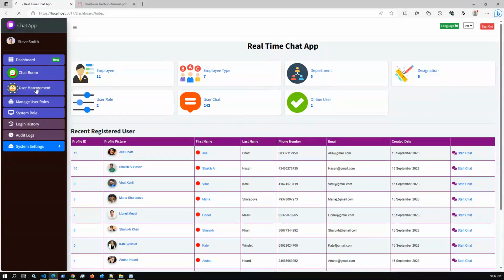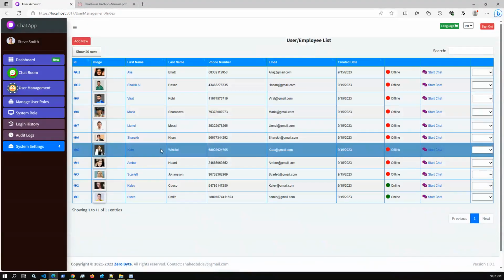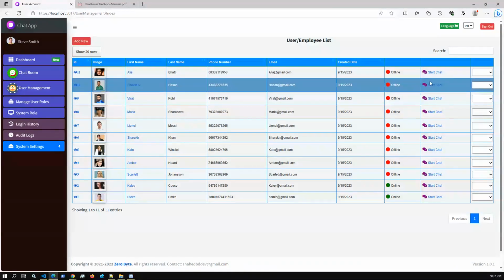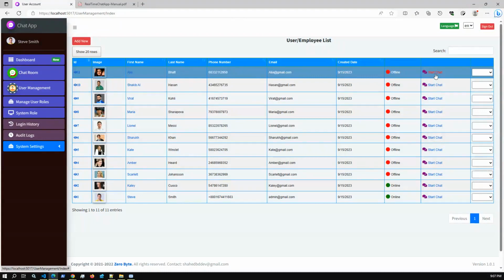In the user management, you can create, update, delete, and edit users, and also check the online status and start a chat from here as well.